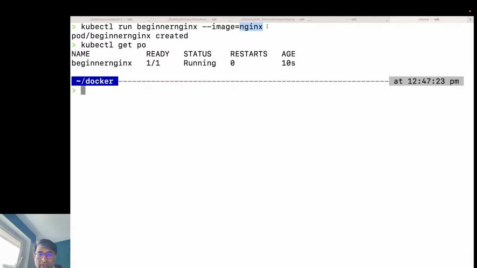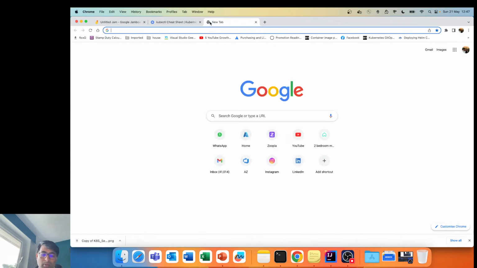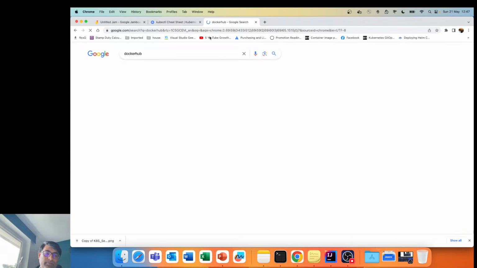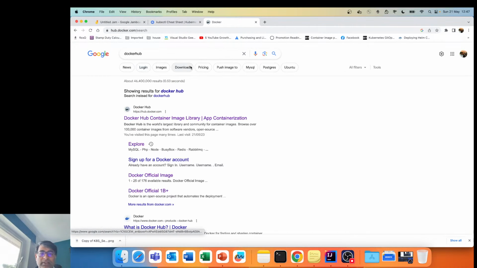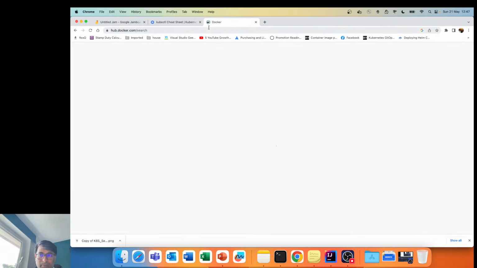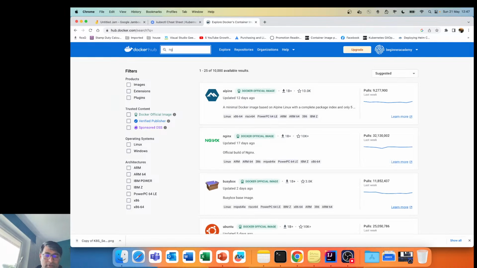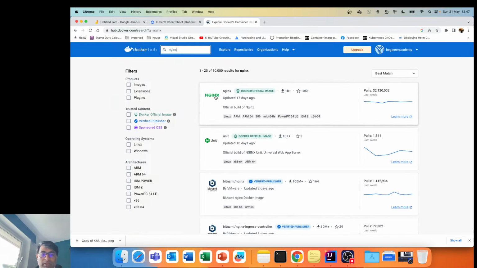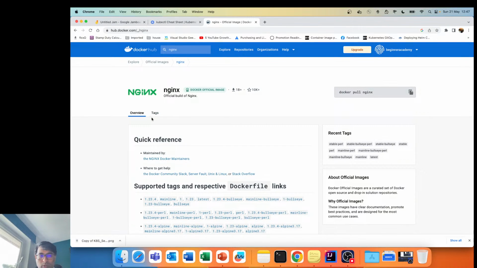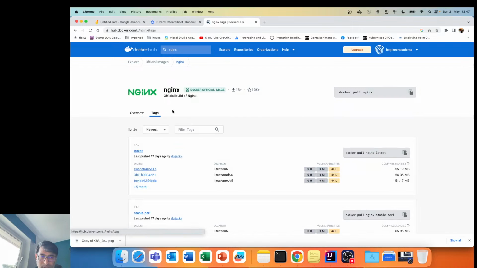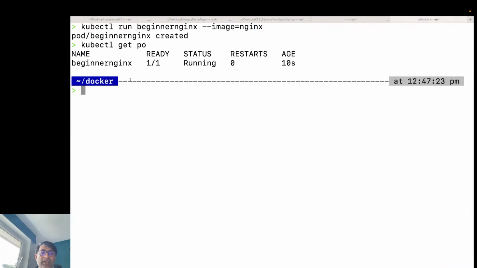If you don't mention a version, it will go to Docker Hub and get the latest one. This image resides in Docker Hub. So if you search nginx, this is the one. It will go and download this particular version. So that is the latest. So you wanted to see what exactly has been mentioned over here.